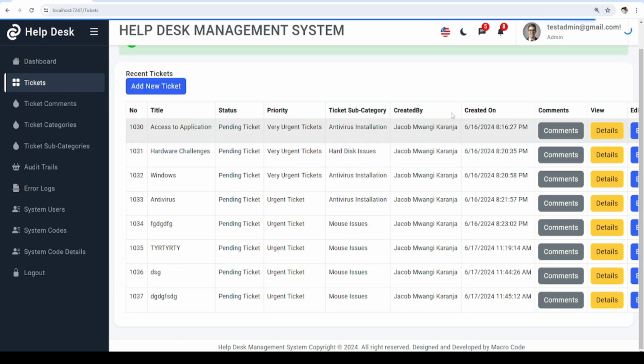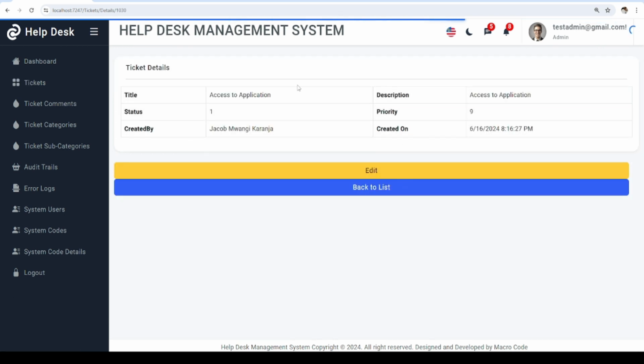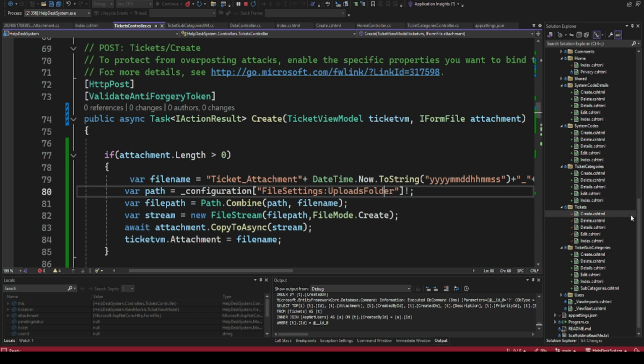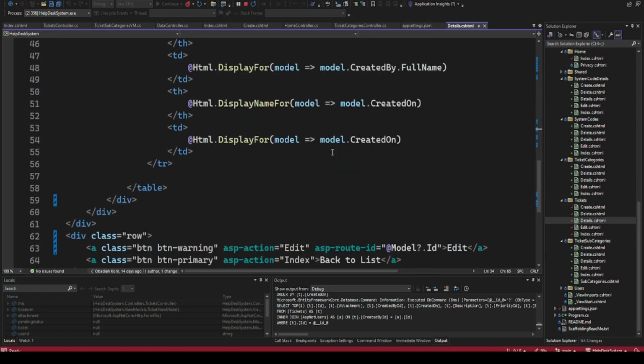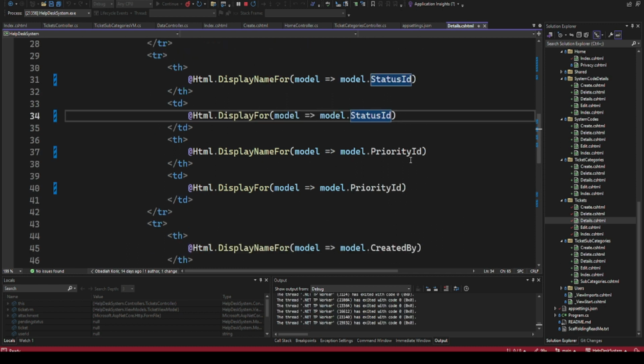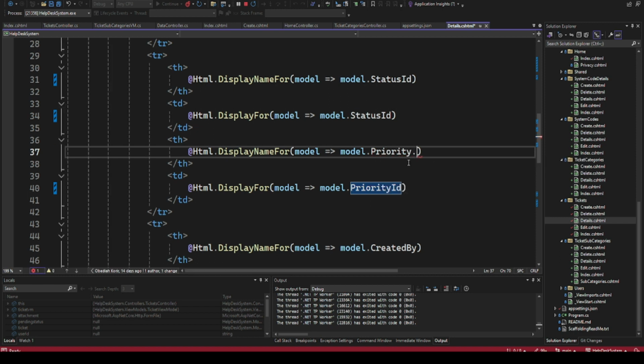That is how you upload documents to our tickets, and you can always see all the details that have been uploaded. If you just click on details, you can see that we have this particular layer. But now let's update our details so that it gives us all the information, and we need to adjust this particular area. Let's go to the details of the ticket. On the details, this was how it looked. For the priority, we need to save priority dot description. That's what we should display. So we say description.